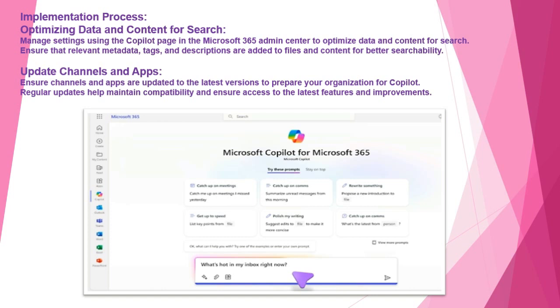Implementation process. Optimizing data and content for search. Manage settings using the Copilot page in the Microsoft 365 Admin Center to optimize data and content for search. Ensure that relevant metadata, tags, and descriptions are added to files and content for better searchability.